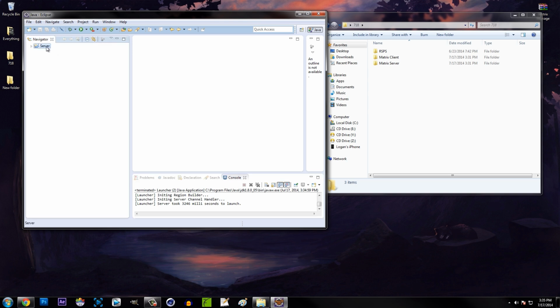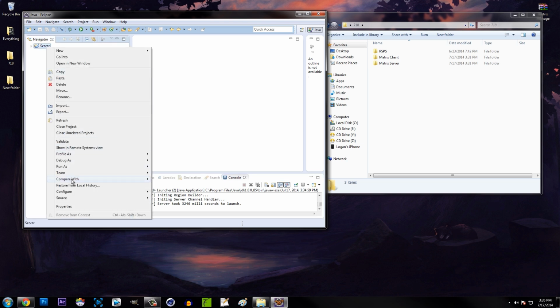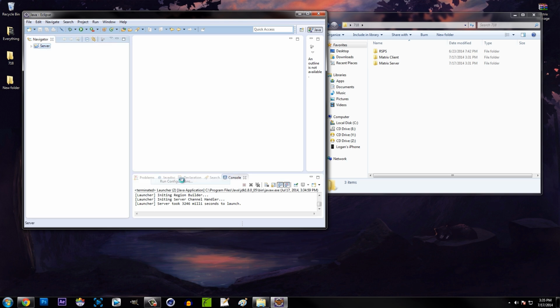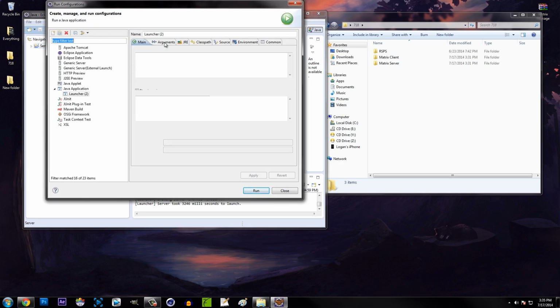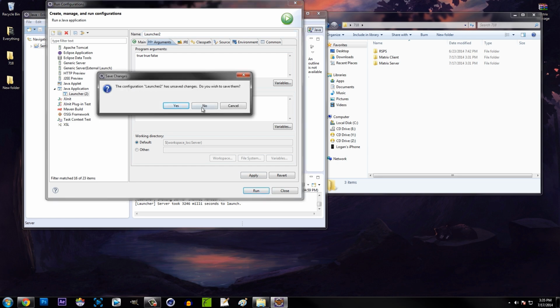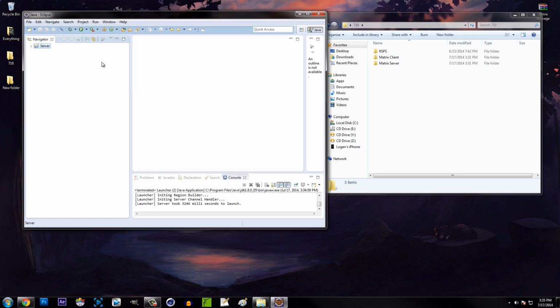What we're going to need to do to make it work is right-click server, go to run as, run configurations, and click arguments here, and type true, space, false in the program arguments, and then click apply, and then it should work for you. I would name this, I would take off the two, whatever. Or maybe I already have that. Yeah, it already exists, so two, whatever. Click apply and then click run, and it should definitely work for you now.